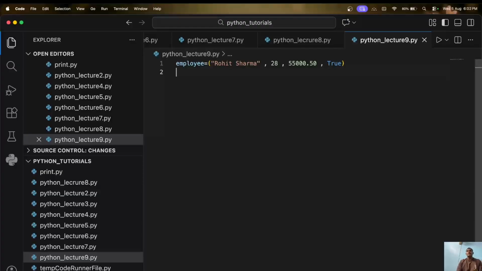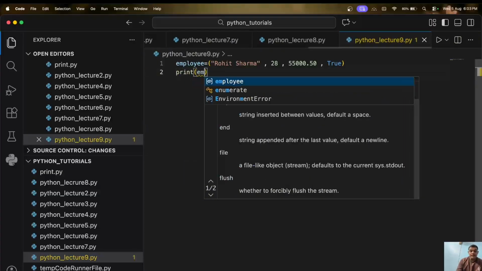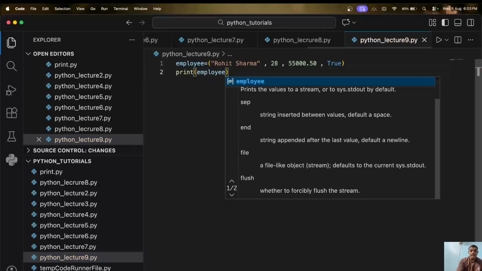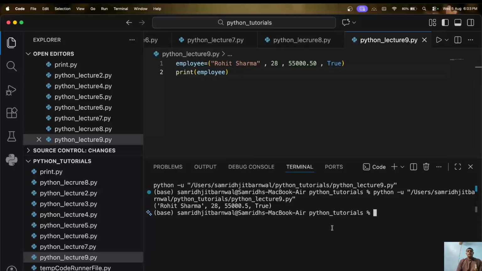Let's understand each value one by one. The first value is a string, it stores the employee's name. The second value is an integer, it stores the employee's age. The third value is a floating point number and it stores the employee's salary. And the last one is a boolean value which tells us whether the employee is currently active. Now let's print the tuple by print employee.